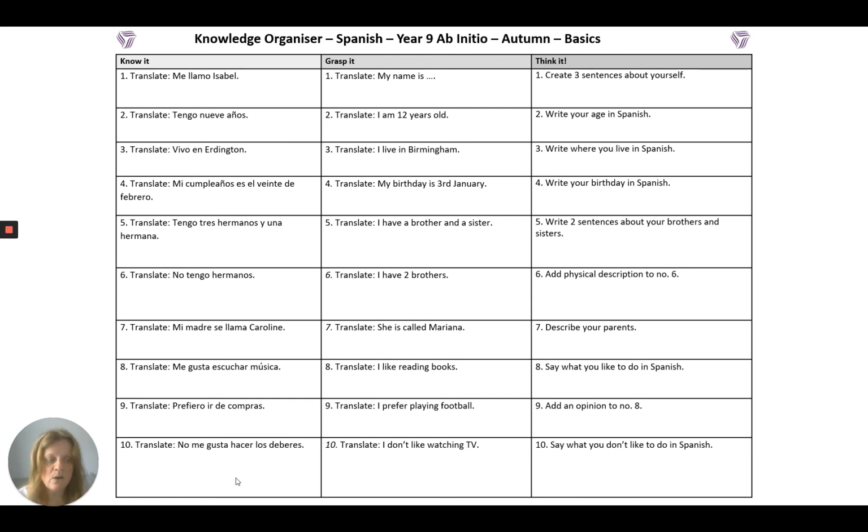So, hopefully now you've had some ideas about how you might learn vocabulary or even have a go at the Know It, Grasp It, Think It section. And depending on how confident you feel, you could try the first, second, or third section, whatever you feel comfortable with. Hopefully, you will also have had a little bit of fun with phonics and might feel able to teach someone else a few key phrases in Spanish. That would be a really great start to your Spanish learning.